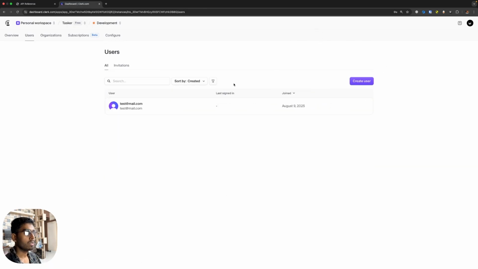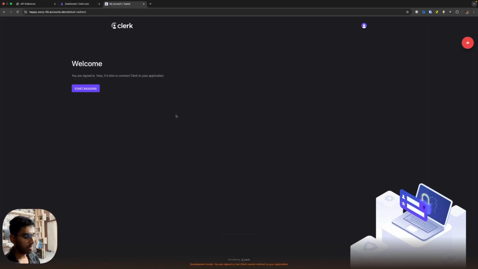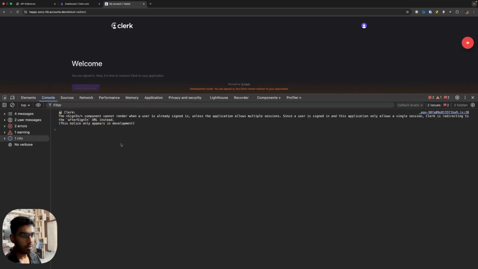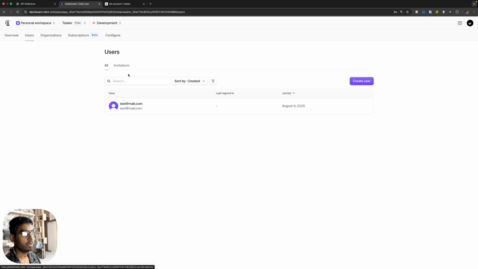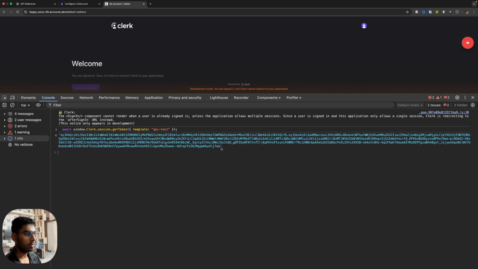Let's go to users now. Let's do the same, impersonate user. Okay, and after we are in this screen, you can open your developer terminal, whatever browser that you use, and run this command in your console, which is await window.clerk.session.getToken, and in the template you can pass whatever template you created, which in our case was something like, what was it? I forgot. API test, of course. Let's pass API test and hit enter, and this will print your token.